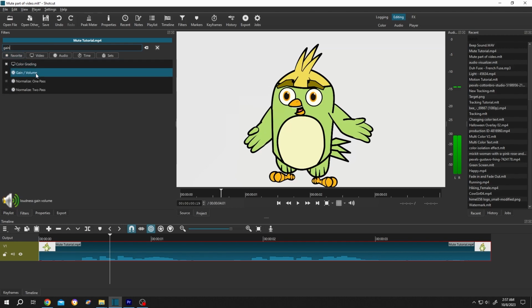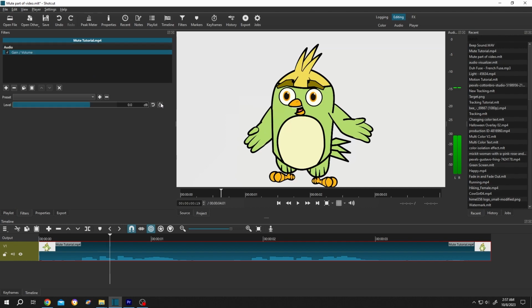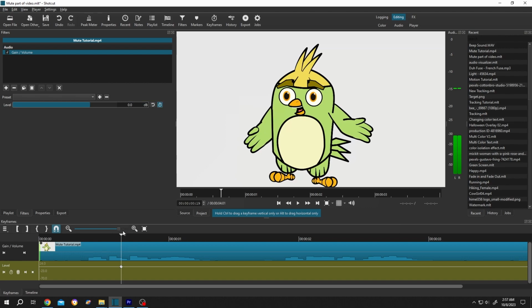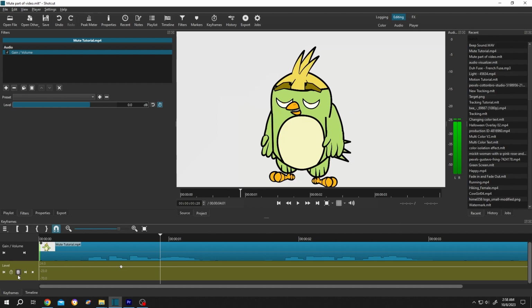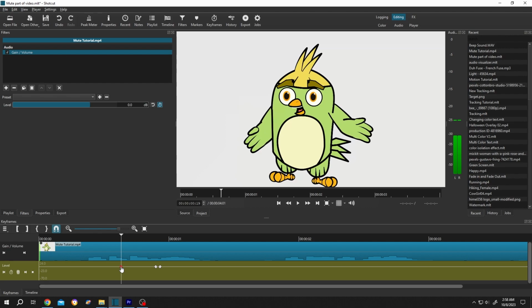single left click, gain and volume, then click on this stopwatch to make your first keyframe, then move the playhead to the end of the curse word, then click on this button to add another keyframe, then move one frame back, click on that button again, then go to the first keyframe, move one frame forward, then click on that button again.